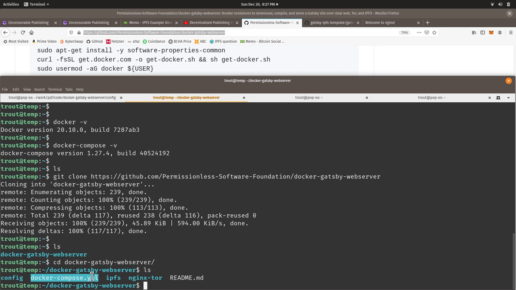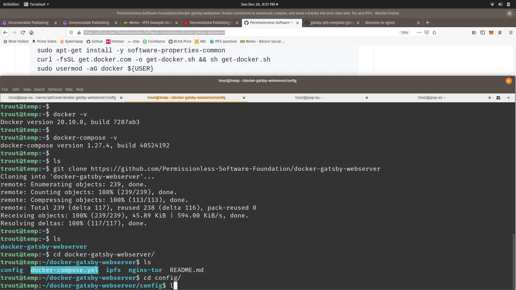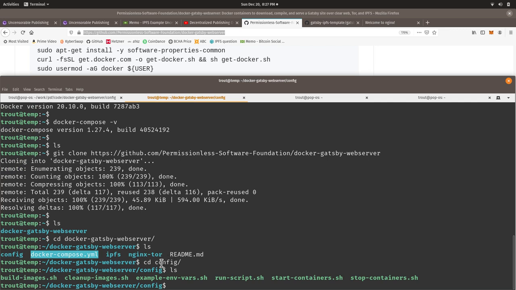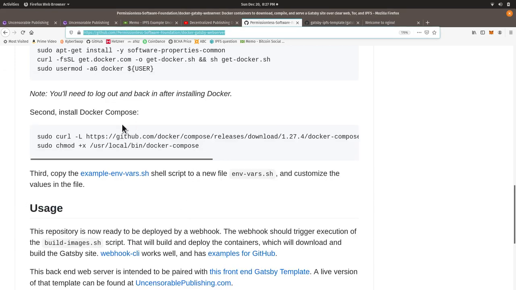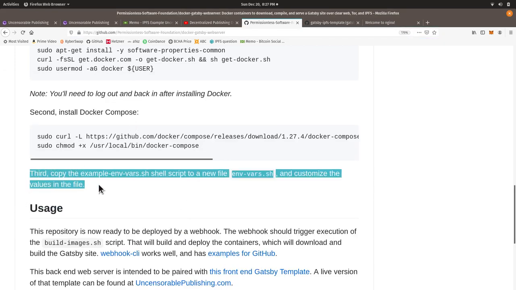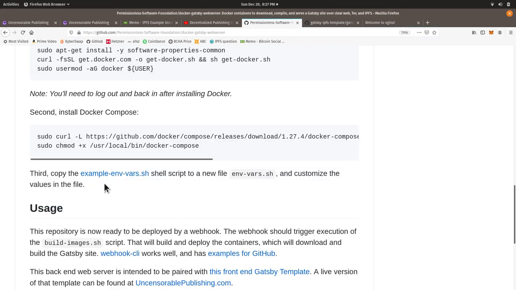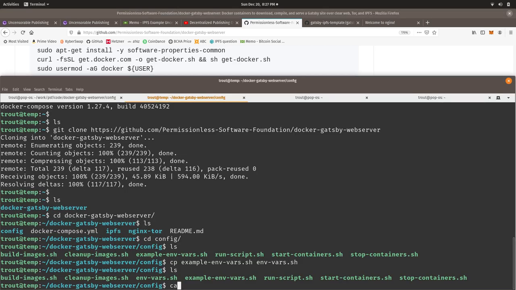The only thing that you need to change is if you go into the config file, there is an example envars, and that stands for environment variables. You want to copy that and the copy should be named envars. There we go. And that's illustrated right here in step 3 of the README. So let's take a look at that.